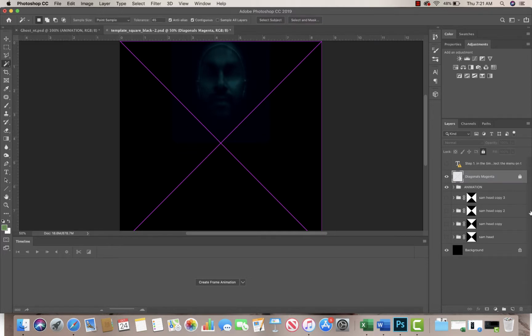So next thing I'm going to do is grab my magic wand. So I'm going to hit W, and it shows me where my magic wand is. I click magic wand, and actually I'm going to click on my diagonals, magenta, click on my magic wand, and I'm going to click a triangle. So I'm going to click in that first triangle where I put my thing.